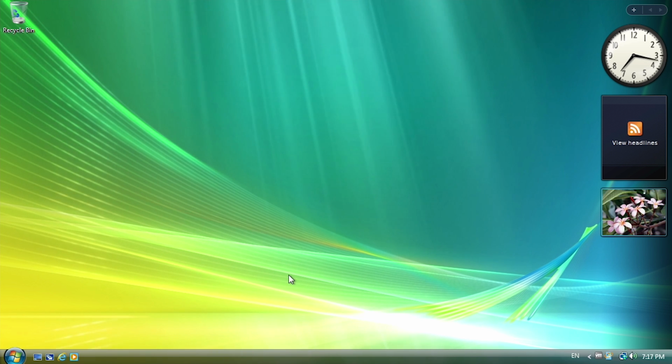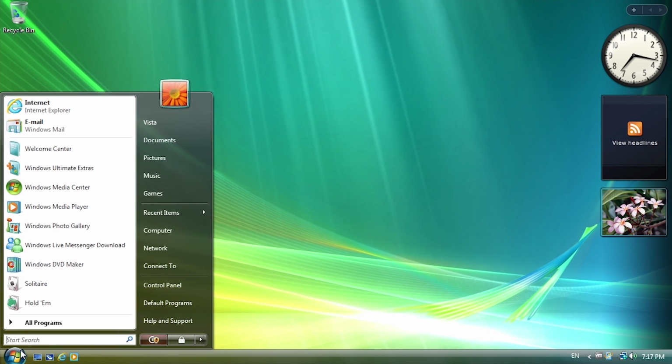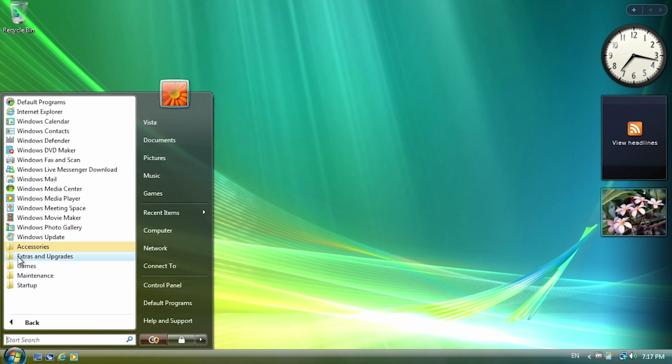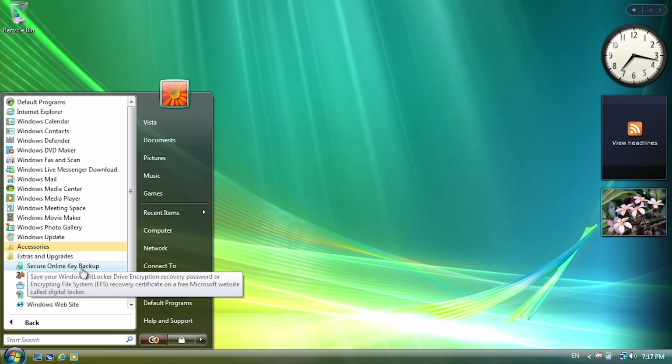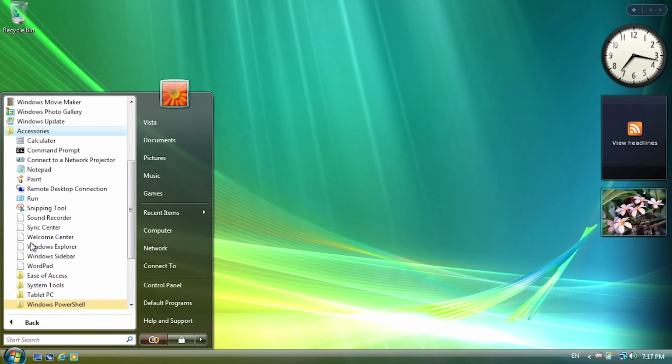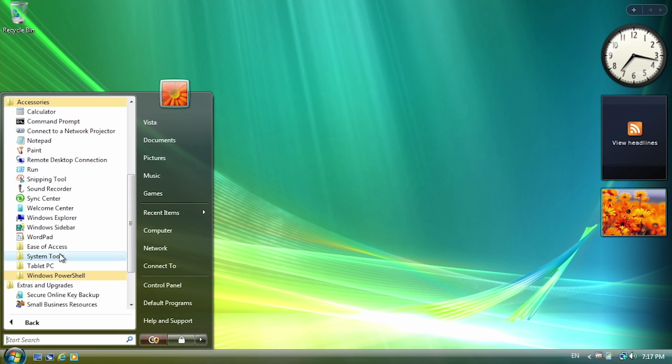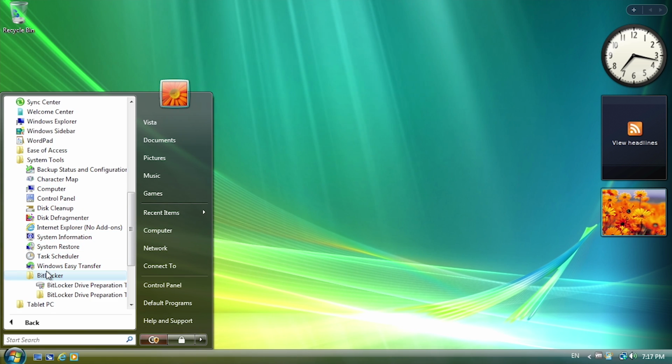So to enable BitLocker in Vista here, we got to go into the Start menu, All Programs. Again, it's not in Extras and Upgrades, but there is this BitLocker related tool that we'll talk about after BitLocker. But it's under Accessories. So we go to Accessories, we go to System Tools, there's a new folder called BitLocker.